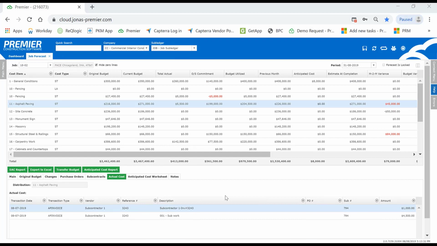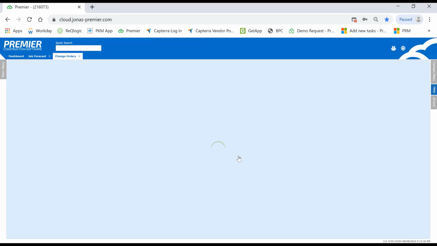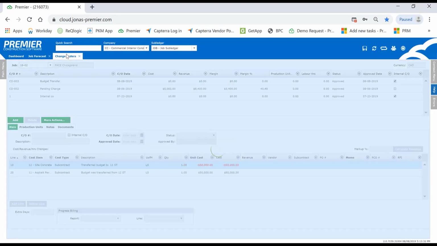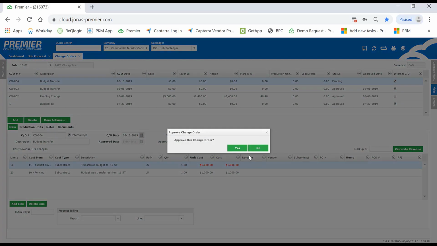Also, a project manager can easily transfer budgets. By selecting a line item, you can click on the transfer budget and easily transfer part of the budget to a new line item. This will automatically create a change order and mark it as an internal change order. In this case, you just have to click Approve.